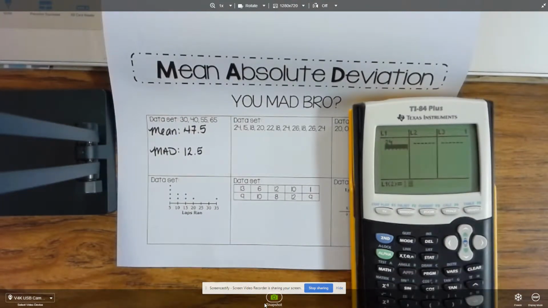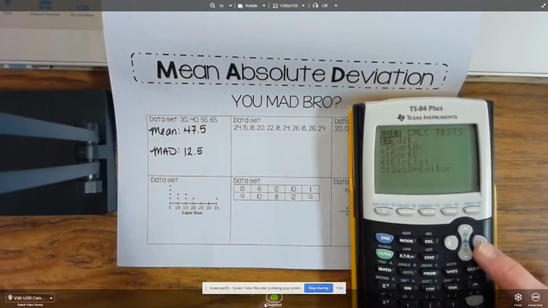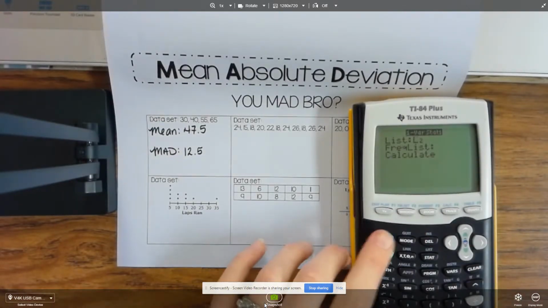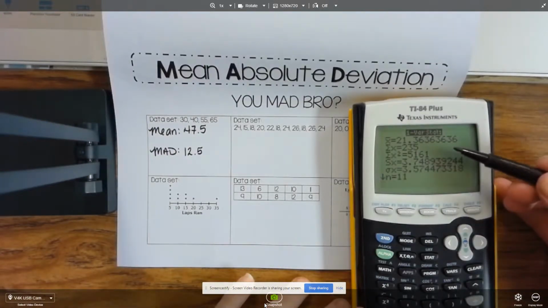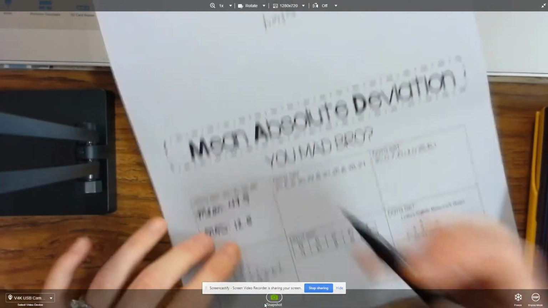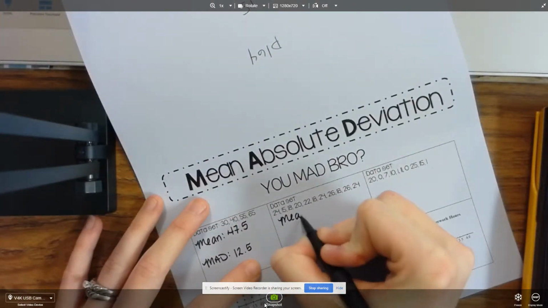So we've got 24, 15, 18, 20, 22, 18, 24, 26, 18, 26, 24. And it doesn't hurt to do these twice, to type them in completely twice to make sure that you've entered the data correctly. So stat calc 1, change it back to list 1. And here I get a mean of 21.36 repeating.